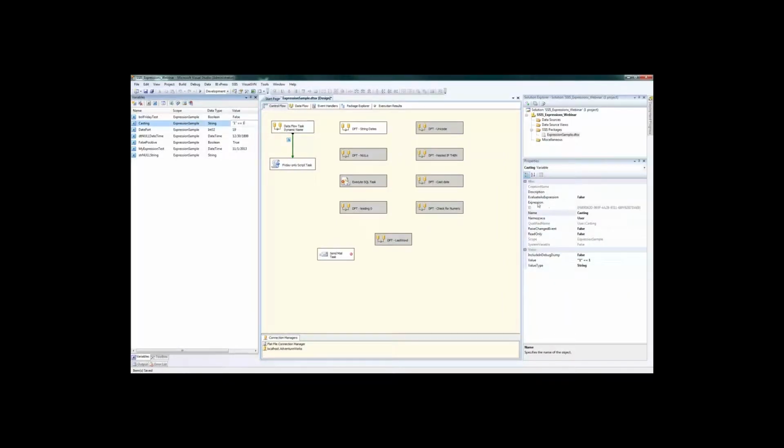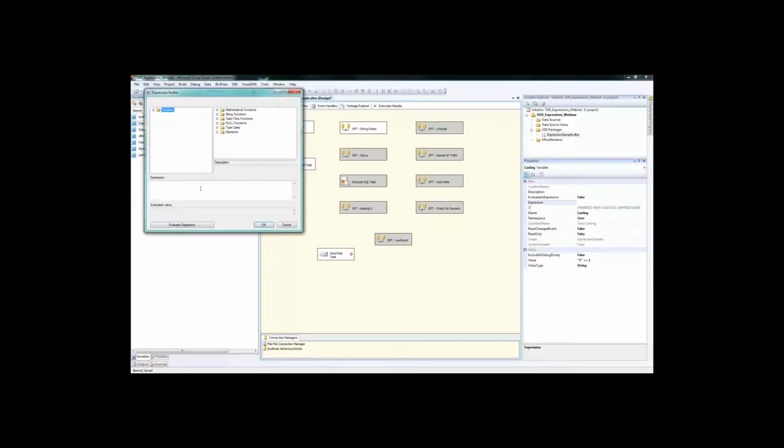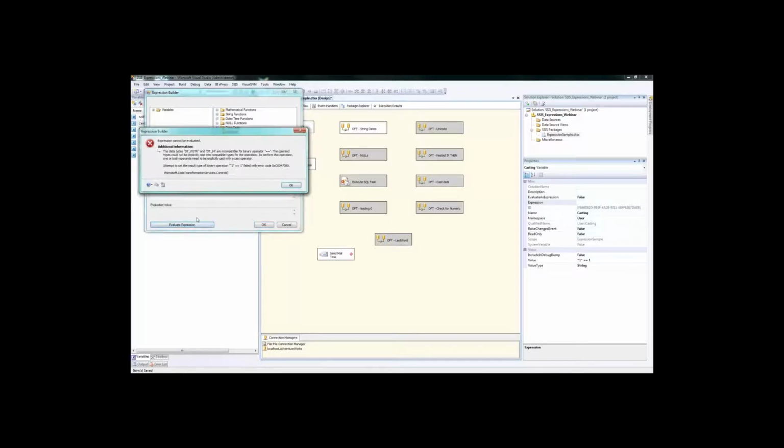And once again, I'm going to go over here to the expression tab, hit the ellipsis, and type in 1, or the string value of 1 equals 1. And if I try to evaluate this now, it will fail because data types, string and integer, are incompatible. So we get a message there.